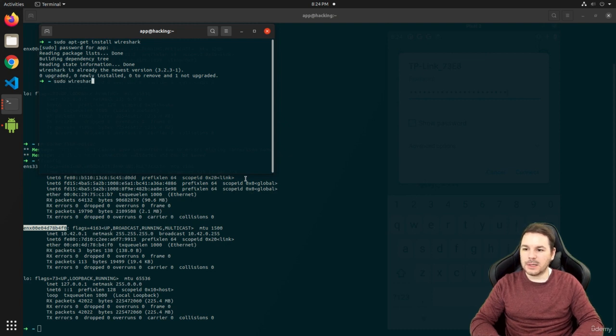Okay, afterwards we need to run Wireshark with sudo privileges. This means we are running Wireshark as root user. We are sniffing on an interface, and this requires root privileges in case you haven't selected differently.